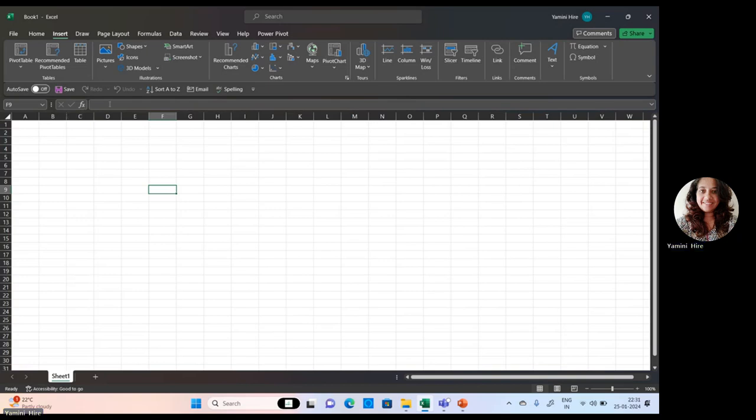Okay. This is your formula bar, where you can write the formula, which we will learn in some time. So these are columns, rows, and this is your workbook. This is your complete workbook, and a workbook can have multiple sheets. You can add the sheets here.